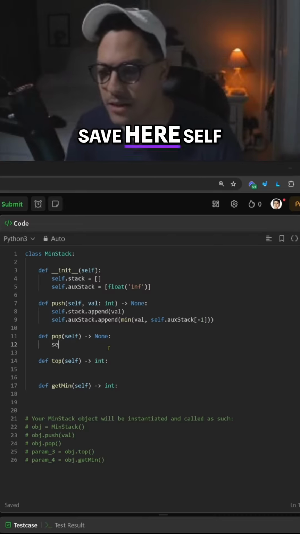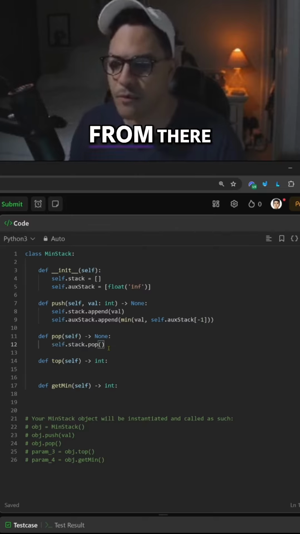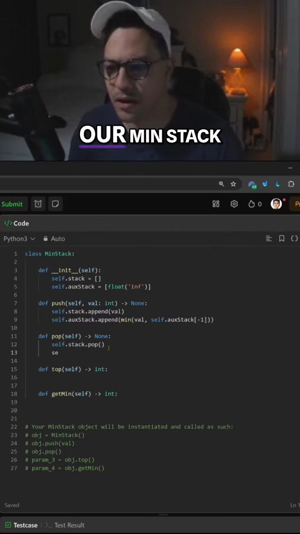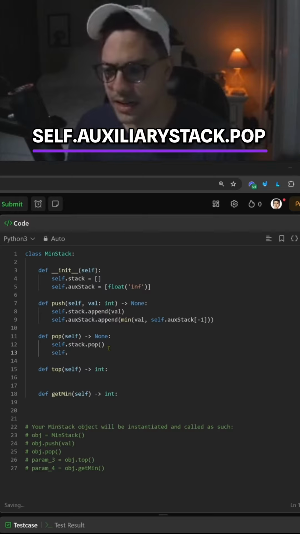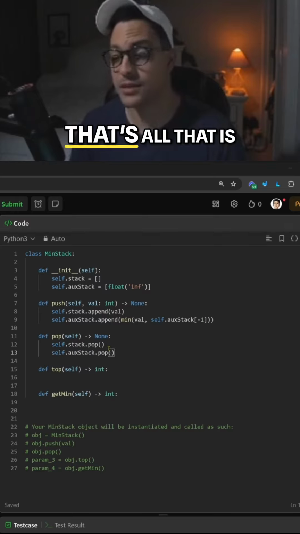So we're gonna say here self.stack. Basically, we're just gonna pop. We just need to pop that number from there. And same thing for our main stack. We're gonna say self.auxiliaryStack.pop. And yeah, that's all that is.